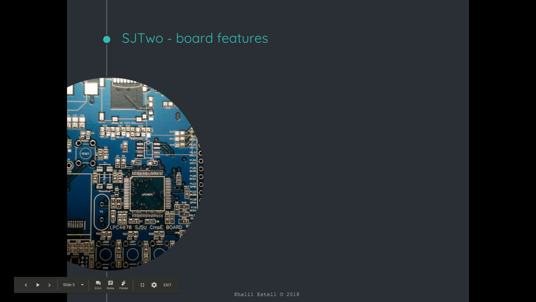Next, we're going to go over the board features. So that was just the chip that's actually located here. Now I'm going to go over the things that are included with the board.